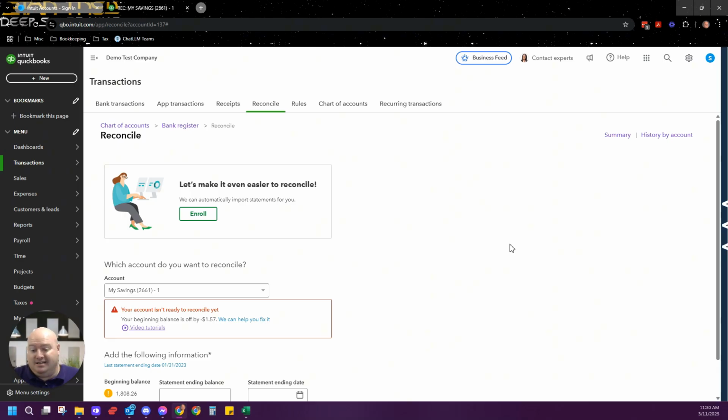Now this is off just by $1.57, just for this demonstration, but I have seen it where the beginning balance is off by like $90,000. And there's a whole big list of unreconciled transactions, deleted transactions, amounts changed. And if that happens, what I would recommend is reaching out to a local bookkeeper or accountant and have them look into that more.